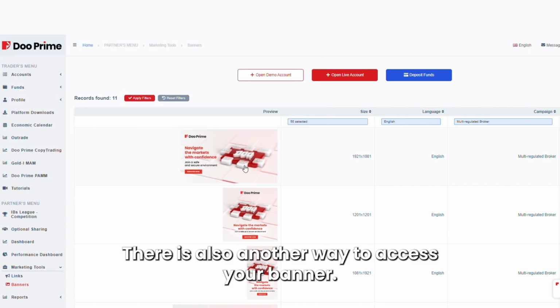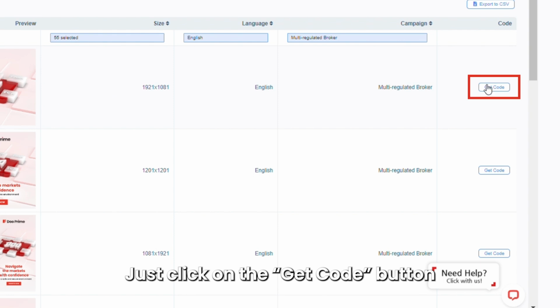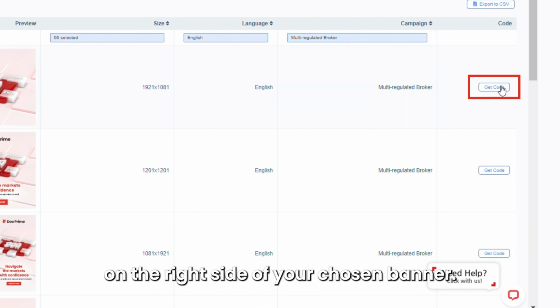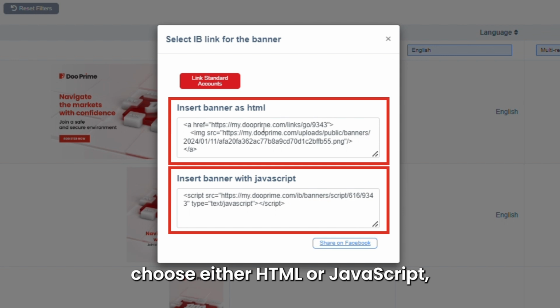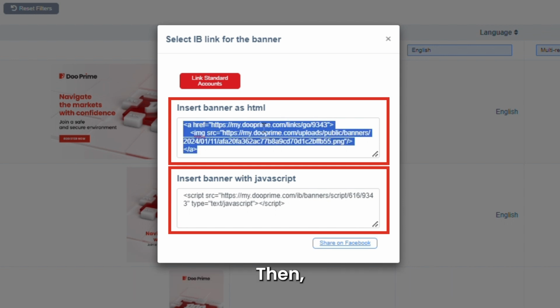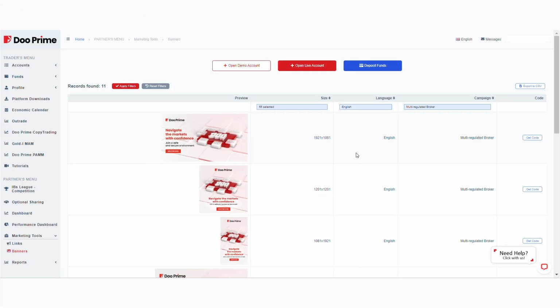There is also another way to access your banner. Just click on the Get Code button on the right side of your chosen banner. Next, choose either HTML or JavaScript, depending on your platform's needs. Then, copy the provided code and paste it directly into the desired location on your website or platform.